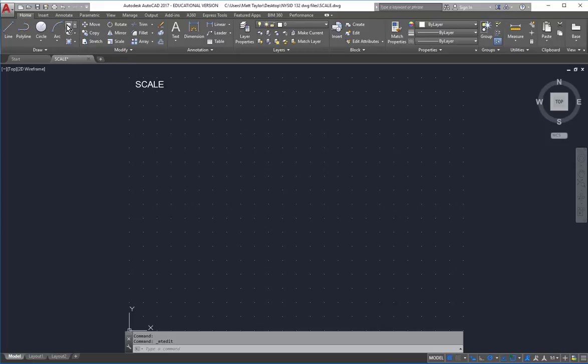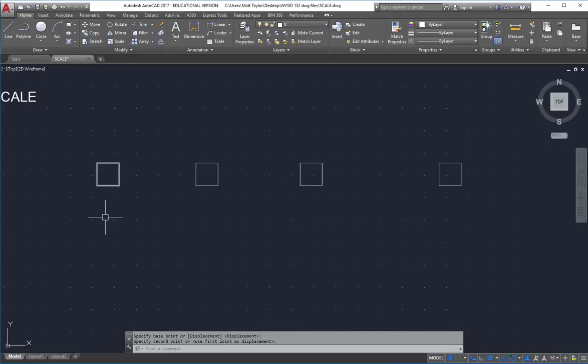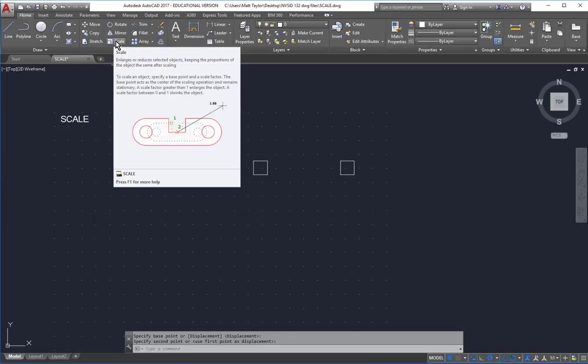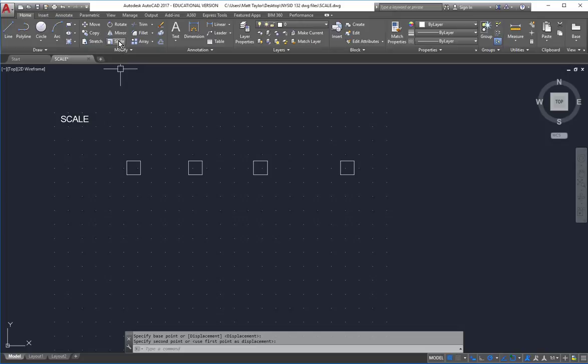So let's start just by drawing a 1 inch by 1 inch rectangle. 1, 1. I'm going to copy that. I need some more room here. Okay, so we have 4 rectangles here. They're 1 by 1. The scale command is right here, or you can type, I think it's SC actually. That's SC. Yep.